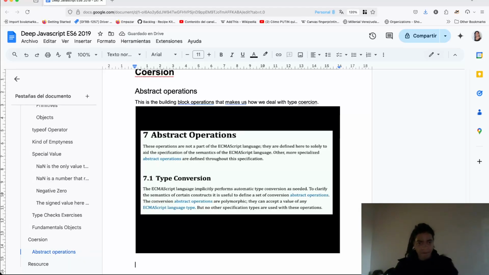You see here in the spec that we have these abstract operations which perform fundamentally the task of type conversion, and they are defined here to aid the specification of the semantics of the JavaScript language. Other more specialized abstract operations are defined throughout this specification.